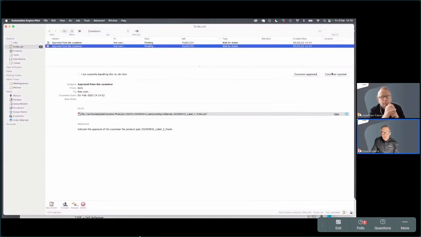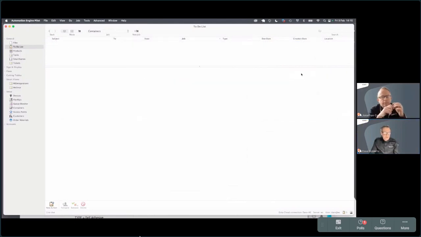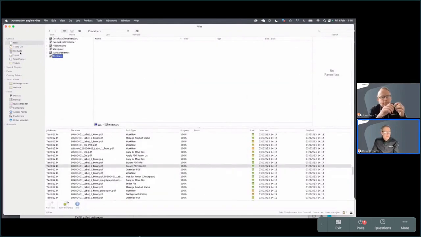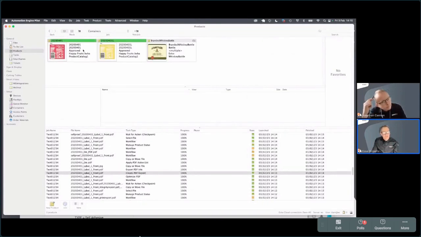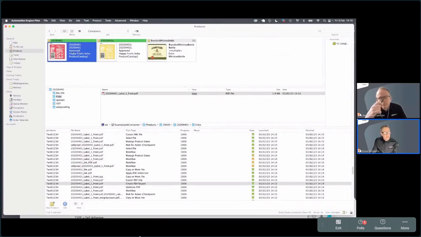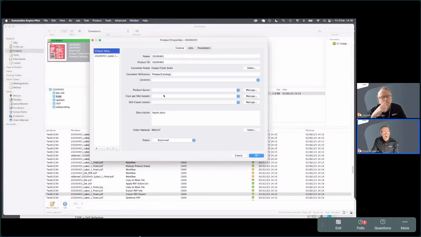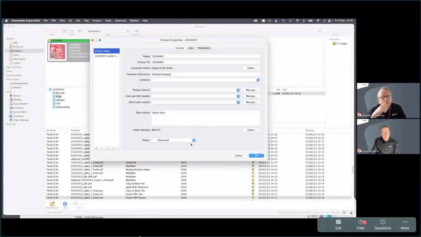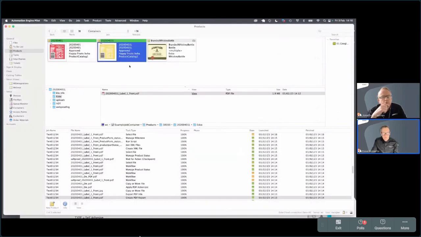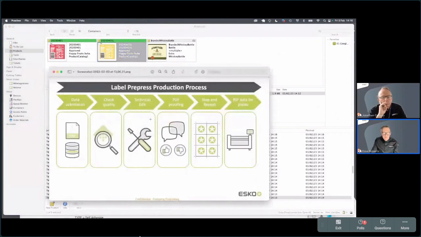All I'm going to do now is say the customer is happy and it's been approved, and that's it. That one-up process, that product process, is finished. And you can see now that these products both have a status of approved. Okay, so what's next?